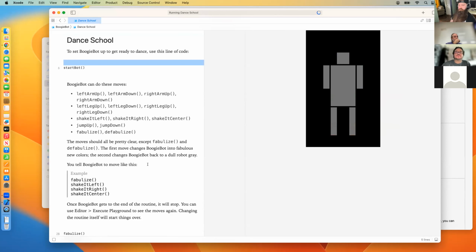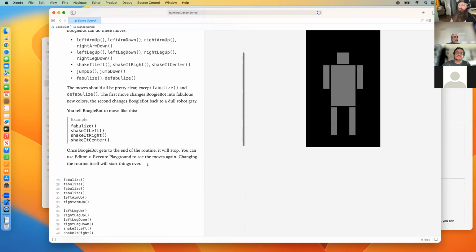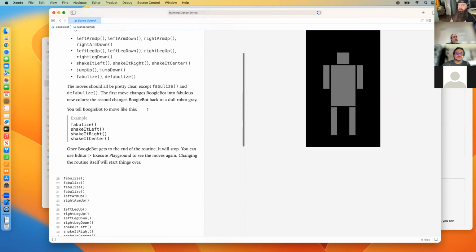The first move changes the Boogie bot into fabulous new colors. The second changes the Boogie bot back to a dull robot gray. So in other words, that's what fabulize and defabulize do. If you fabulize, it makes it colorful. If you defabulize, it makes it not colorful.